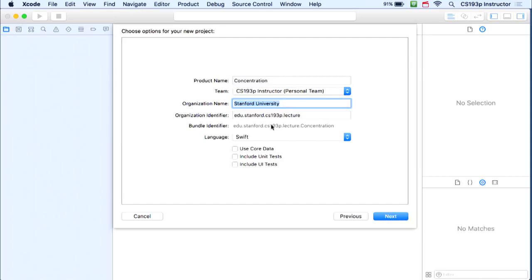Next is this organization name. That can be anything you want. It just shows up in the copyright in your Swift files. But this one, very important that this be uniquely identifying you. So a real easy way to do that if you're a Stanford student is edu.stanford.cs193p.your SUNet ID. Instead of lecture there, put your SUNet ID. That's clearly going to identify you. If you're not a Stanford student, you have to figure it out on your own.